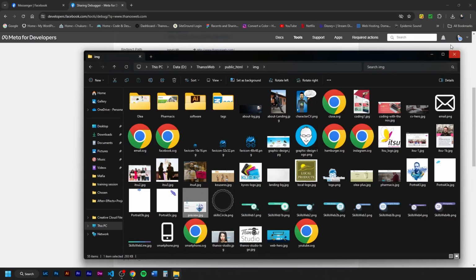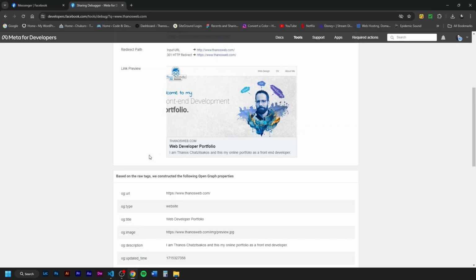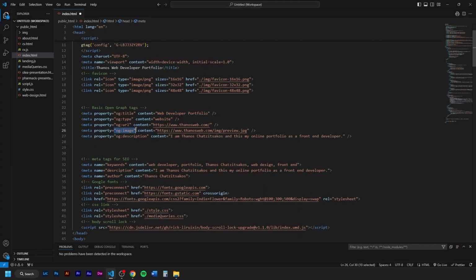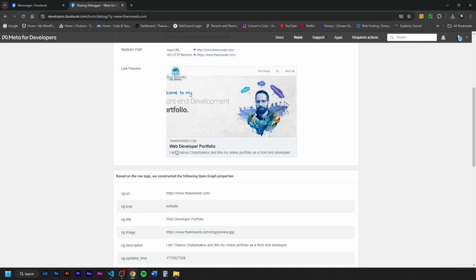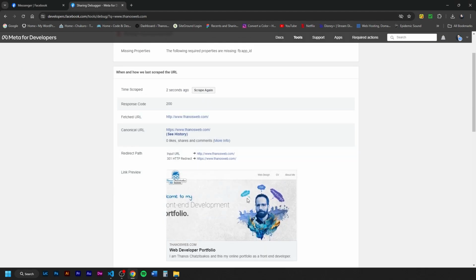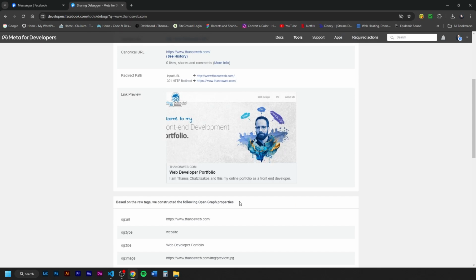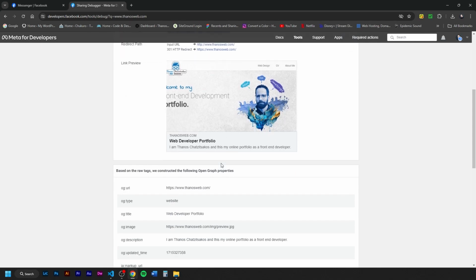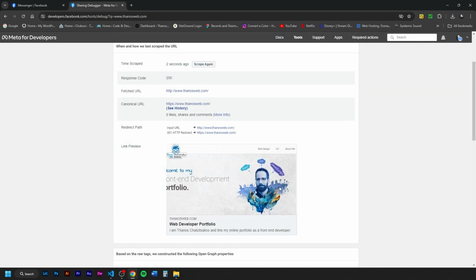I named it preview.jpg and put it in my image folder. It's right here, OG image, preview.jpg. And then the description, I write it right here, and we just see it over there, the name of the site and so on. So these are very important for when you post on social media or send your site and links in messages, to be presented properly.